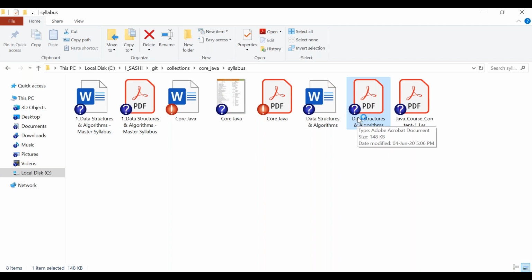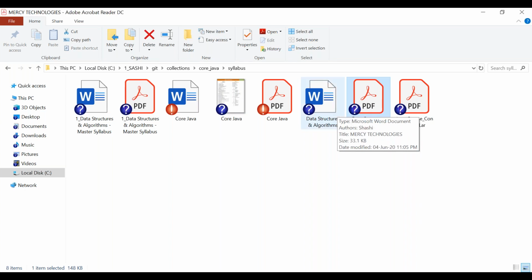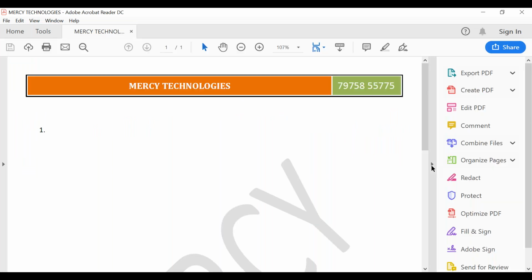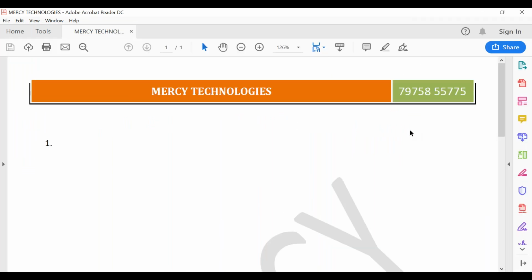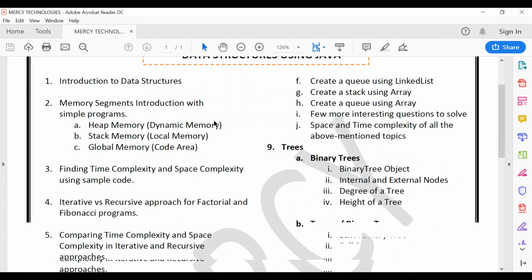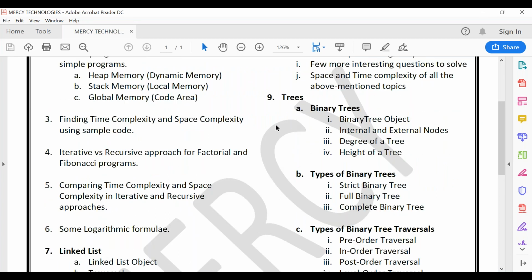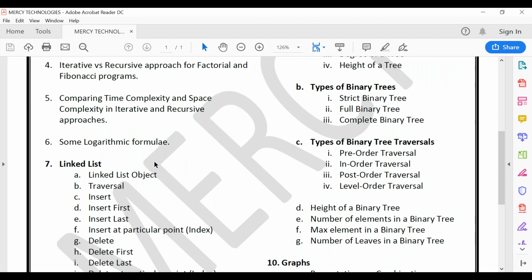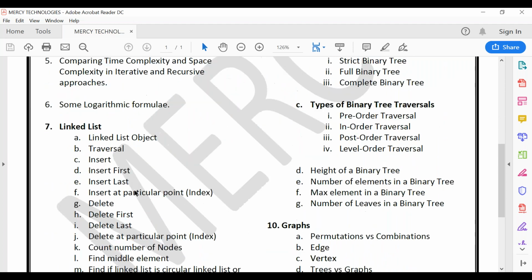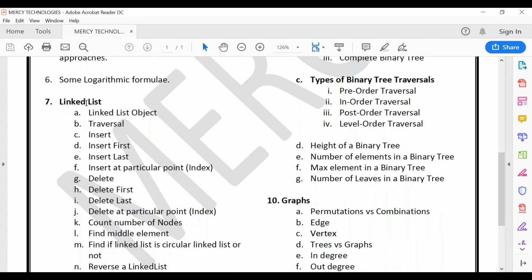We will cover everything in depth. It's not just what is meant by a linked list. Linked list alone takes around 5 days of sessions. Under linked list we have too many topics: traversal, insert first, insert last, everything. If I am not wrong, Chinni is saying it will take around 6 to 7 days to complete linked list. Like that, we will cover in depth.